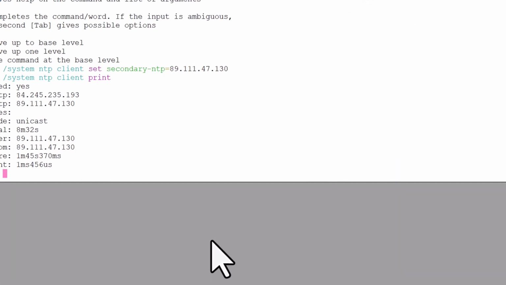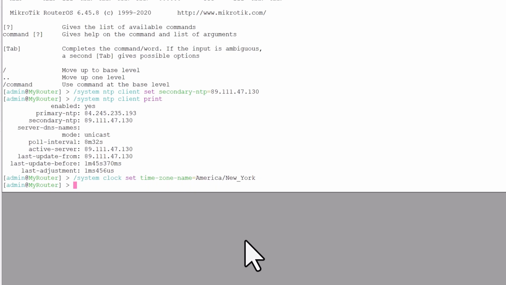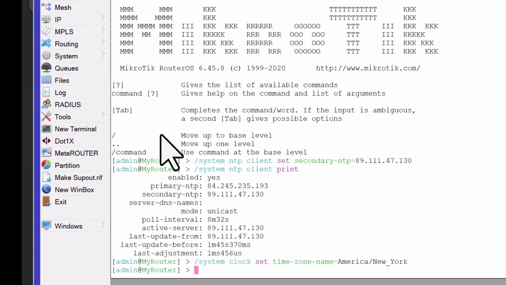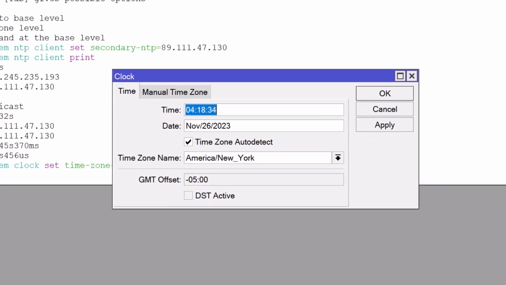For example, let's change the time zone to New York using the command line. The date and time of the router will be automatically updated and adjusted according to the SNTP client and the time zone settings.